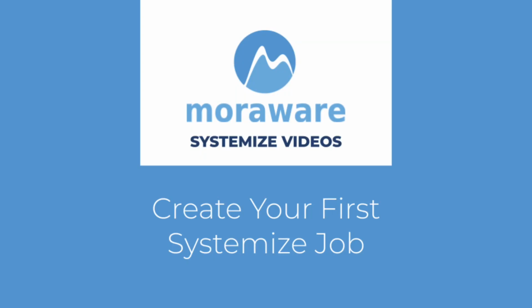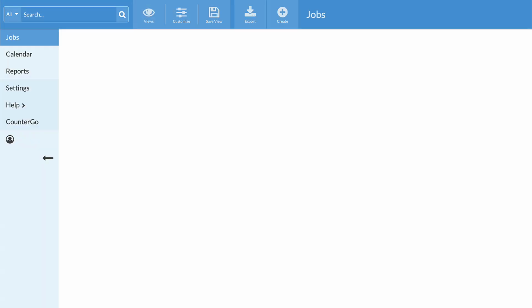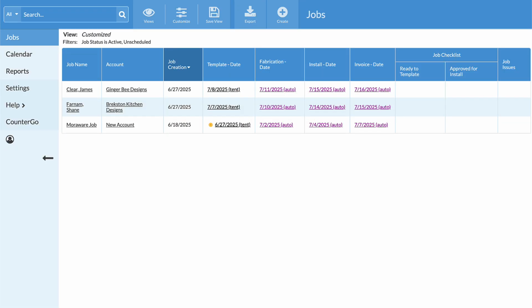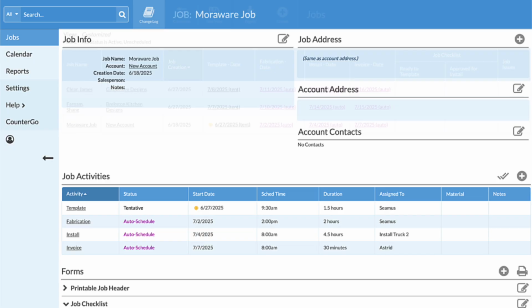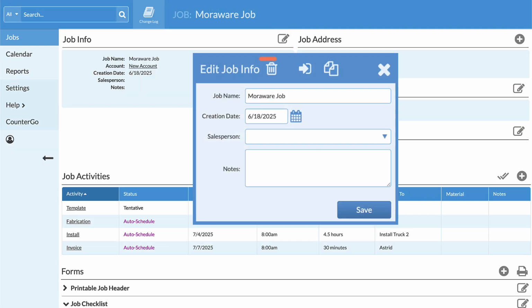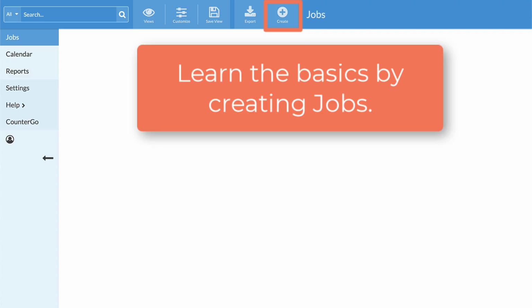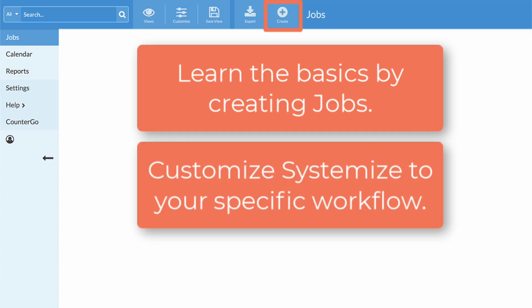Welcome to Create Your First Systemized Job. When you're new to Systemize, the quickest way to learn is by making jobs, even practice ones. If you create practice jobs, you'll always have the option to delete them later. Creating jobs will help you understand the fundamentals, then you can decide how to tailor Systemize to your specific needs.